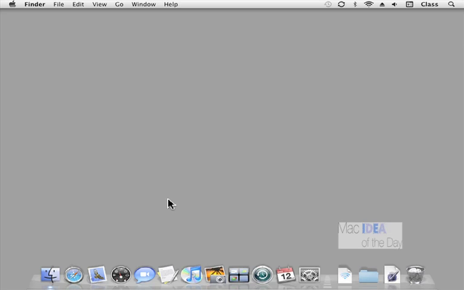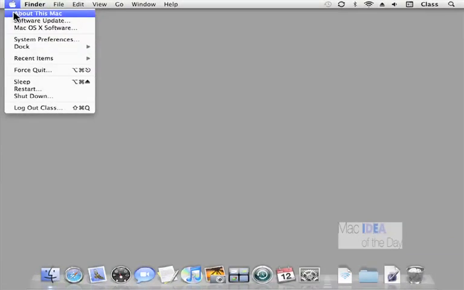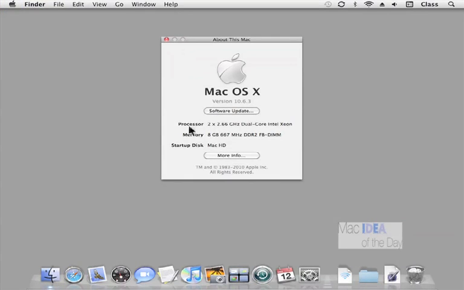So to get information about this, we go up in the top left and go About This Mac, and this tells us what speed the machine is, what the model of the machine is, how much RAM you have, and the startup disk. This is what your computer is currently running for a hard drive right now. Now we can click on this where it says version 10.6.3. If we click on it, it gives us different information. Here's a serial number of our machine. Really handy to get sometimes.